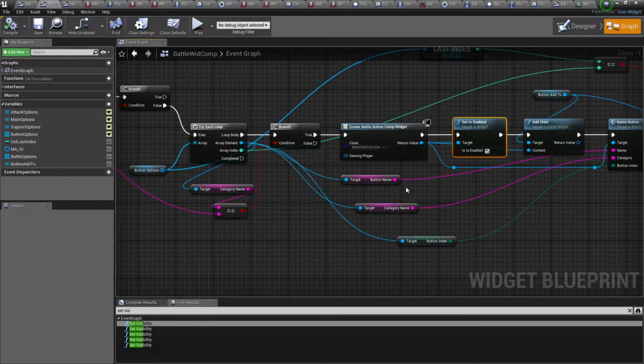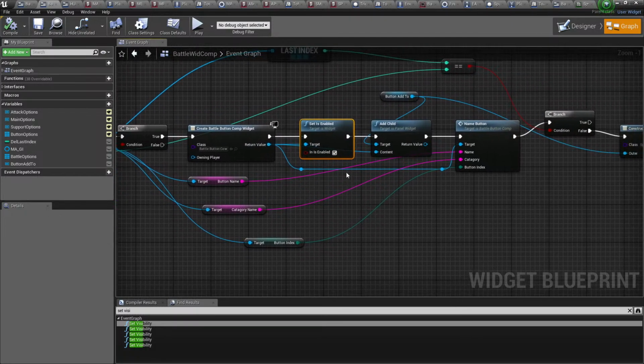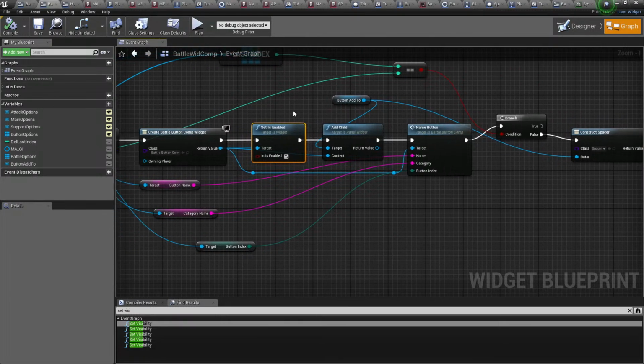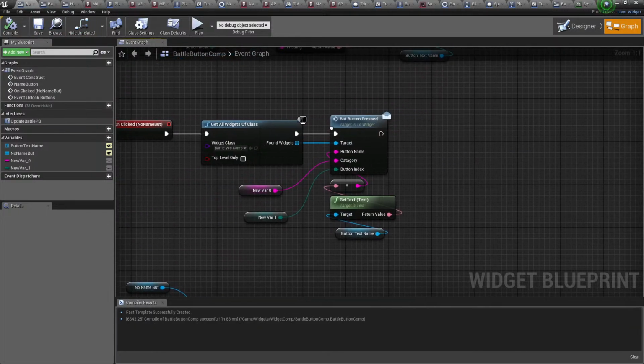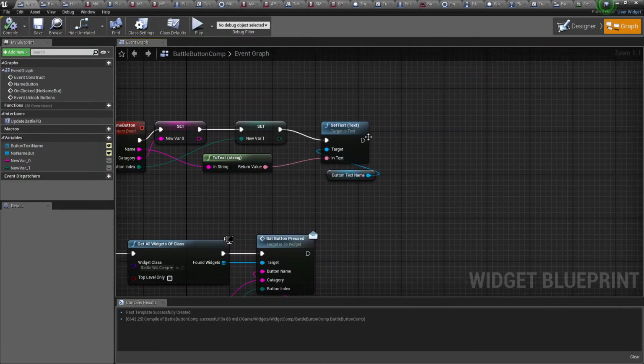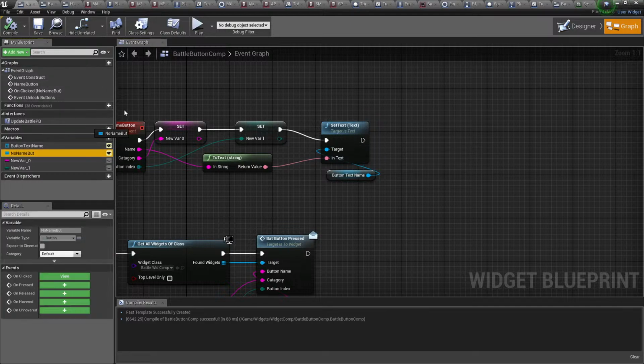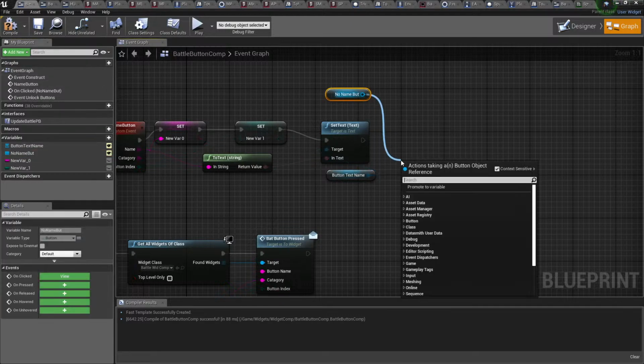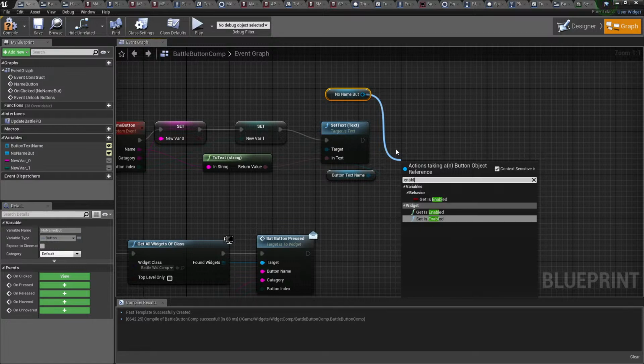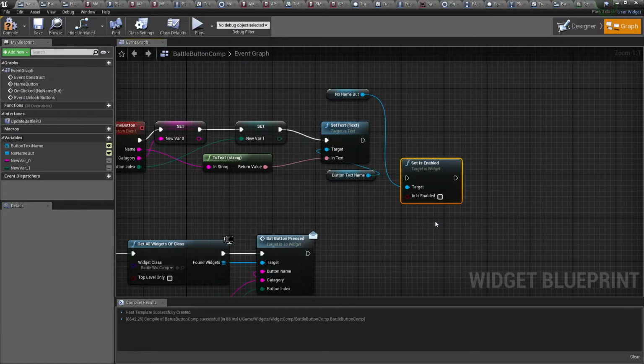Category name is equal, battle name, button set enabled. Name the button. Okay. I'll just set it enabled inside the button itself. When it is named, it will get enabled. Oh, yeah, so that's why it didn't work.